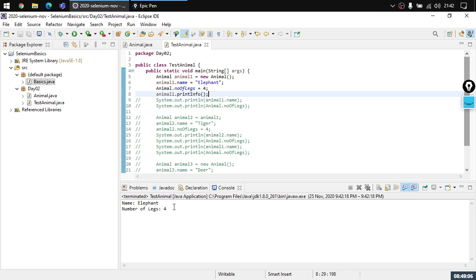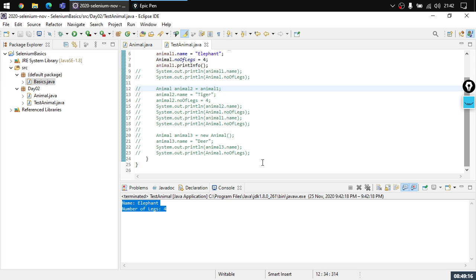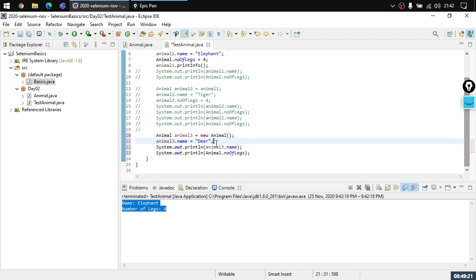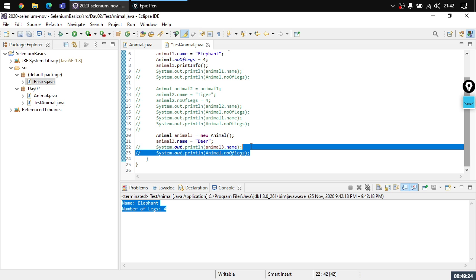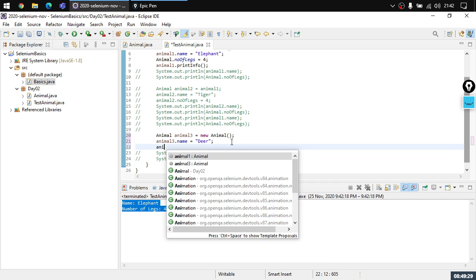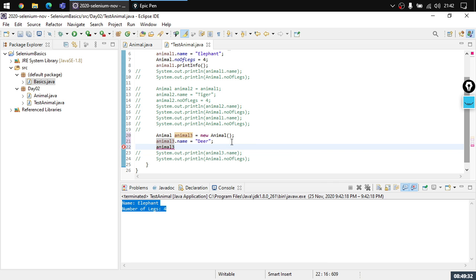If I run this code, you can see that the name is elephant, the number of legs is 4, right? Now I'll initialize the animal2 class, say animal3. Animal2 has been modified right now. I won't be rectifying it, but I'll print the same content, that is animal3 dot print info. I'll run this part and let's see what happens. If I run this, you can see that the name is there, number of legs is 4 again.